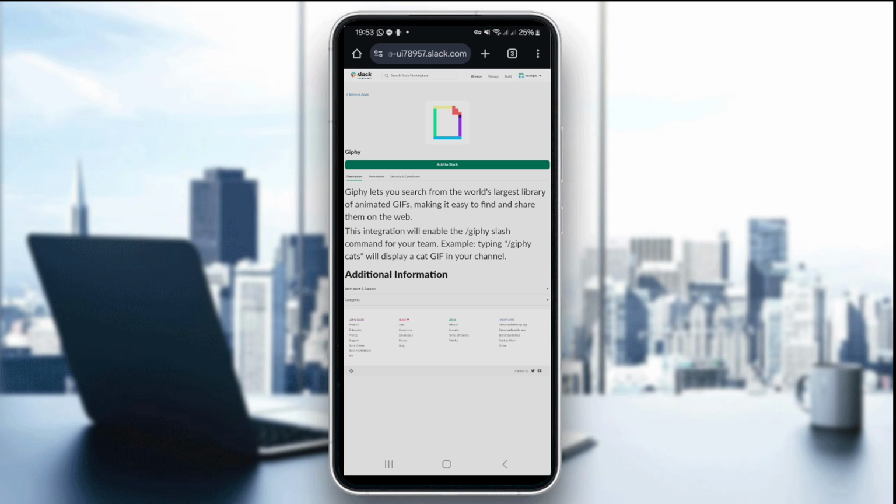You can also note that workspace admins can limit Giphy ratings, for example G or PG. You can also disable Giphy per user or per channel.